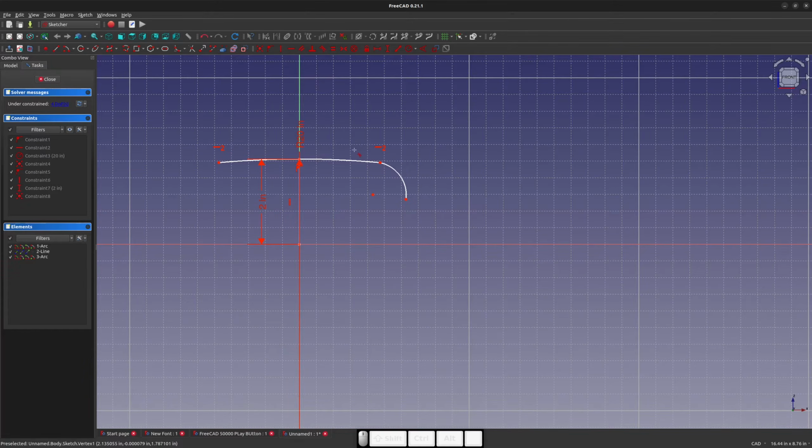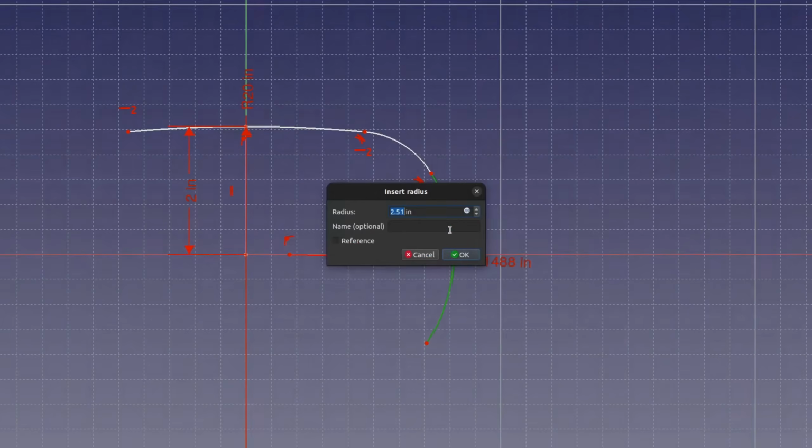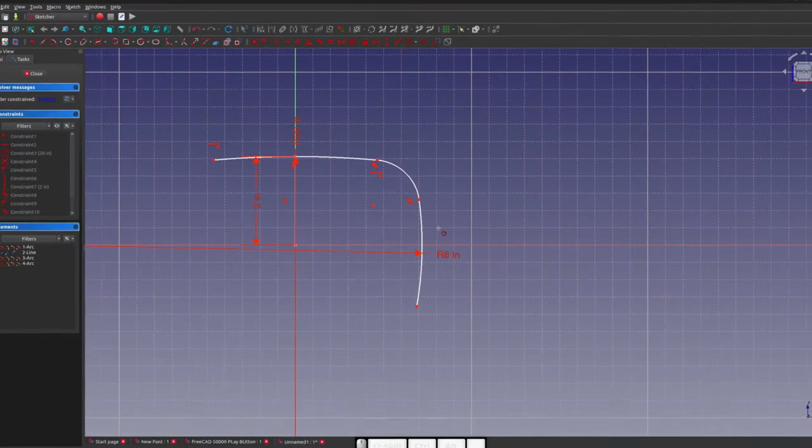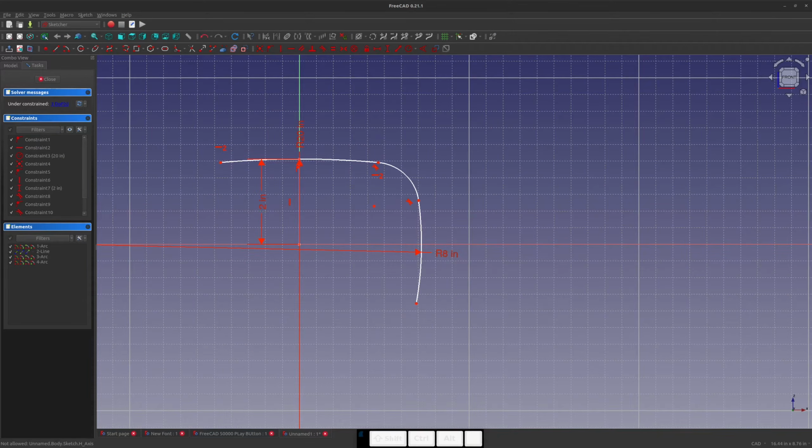We'll go T for tangent and make sure that these arcs are indeed tangent. I'm going to raise this point up just a little bit and make one more arc, whose center point, of course, is coincident upon our horizontal axis. T for tangent once again. Make sure that these arcs are tangent. R for radius, and we'll go with a radius of something like 8.